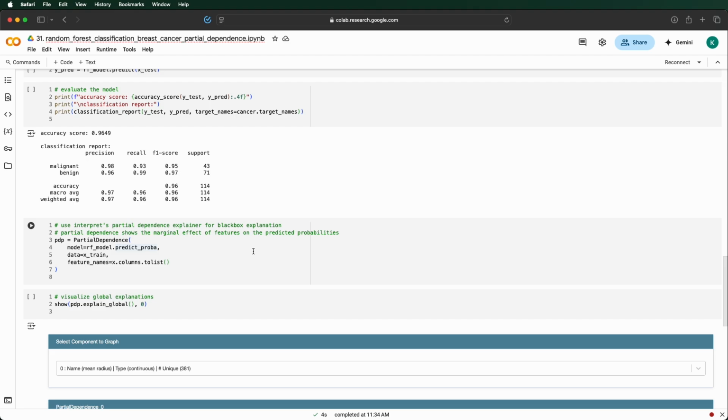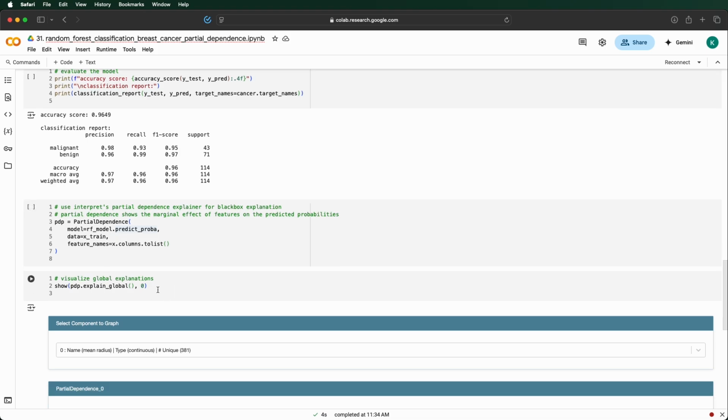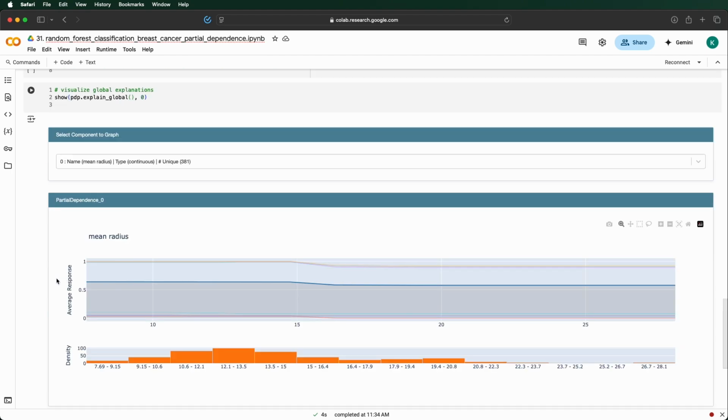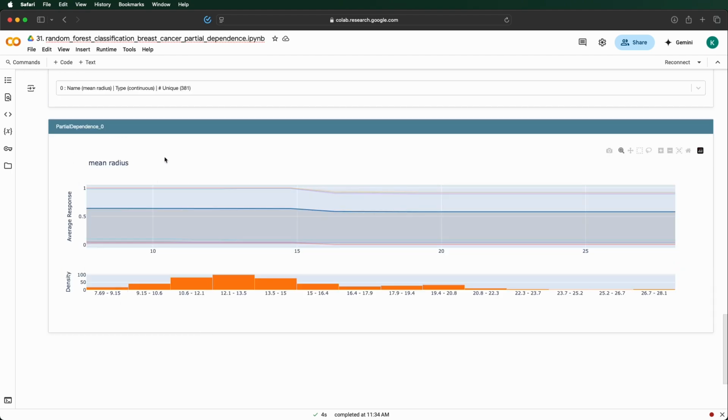I initialize partial dependence with our model's predict_proba function to get probability outputs, X_train as the background data, and the feature names from X.columns. I generate a global explanation with explain_global and visualize it with show. On screen, you're seeing the partial dependence plot for mean radius, one of the 30 features analyzed.